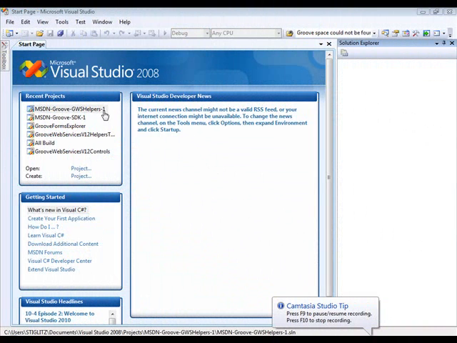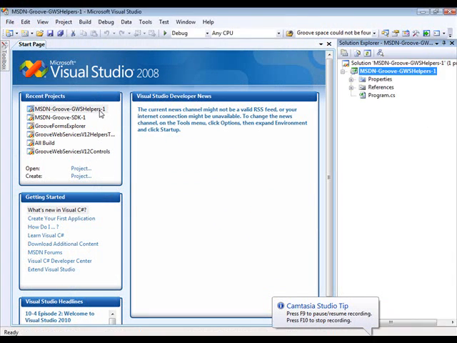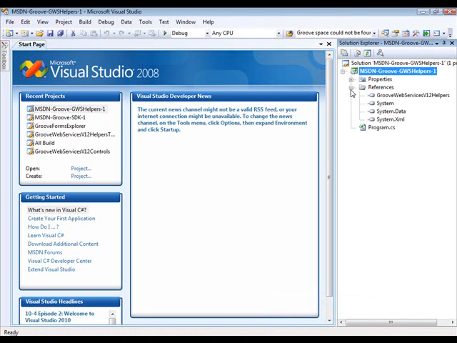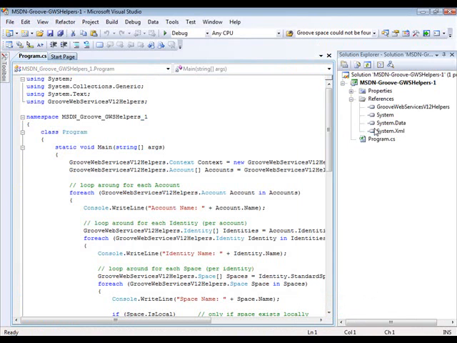The demonstration application is run under Visual Studio 2008. This application has only one reference, and that is to the CodePlex GWS Helper library. We will now examine the code of this application.